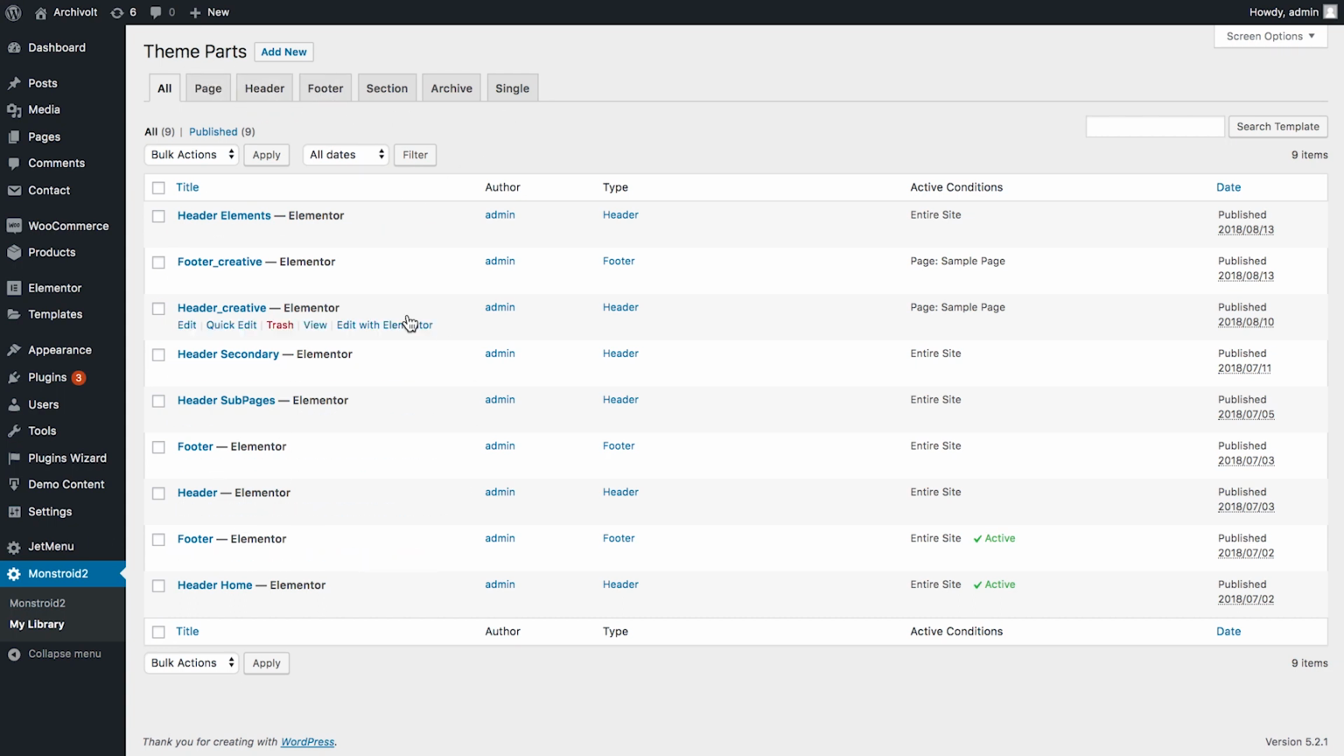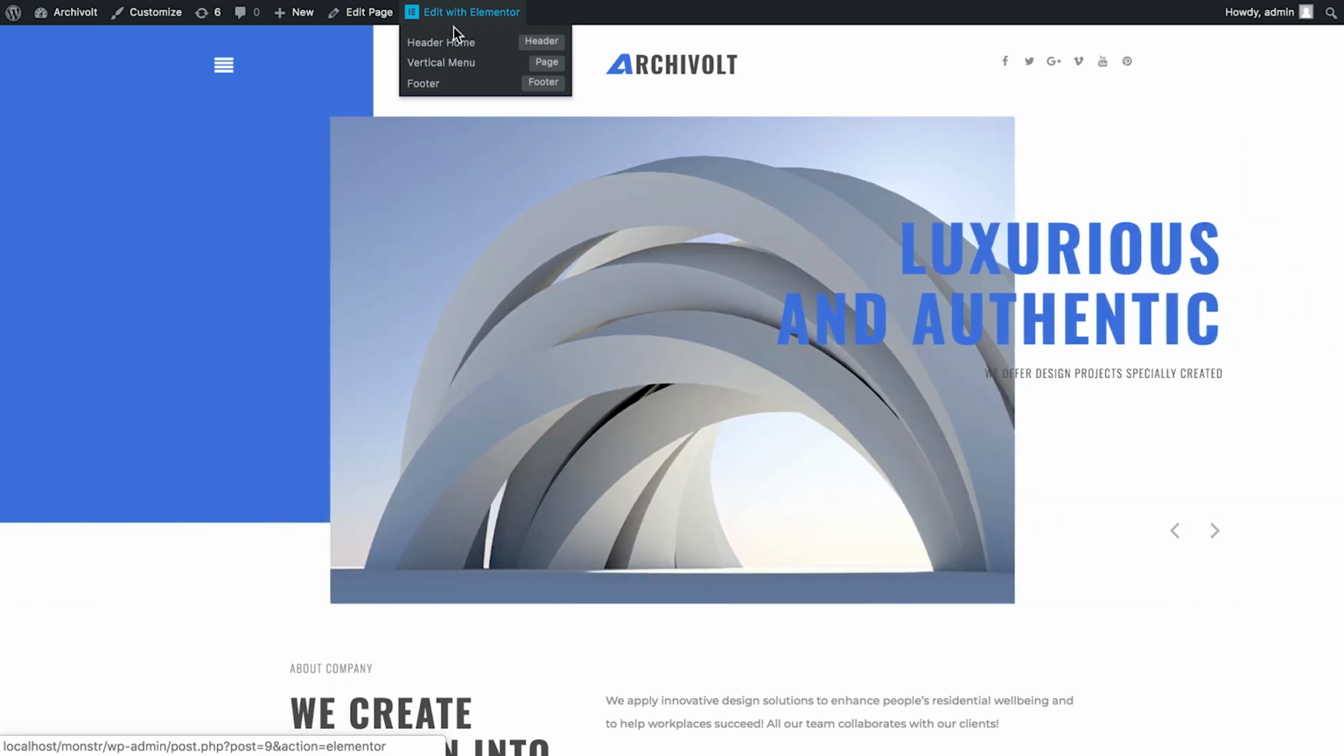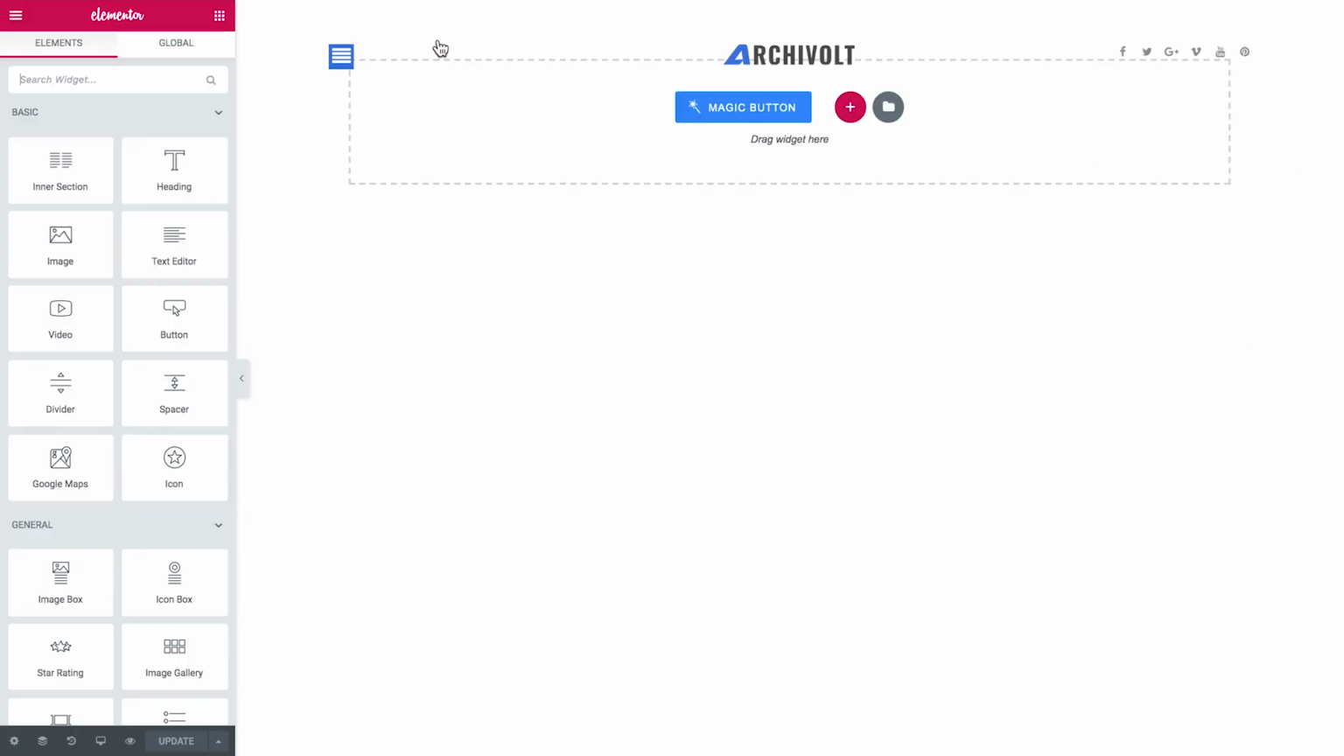So now there is a number of ways how you can access your header and start customizing it. It can either be from the library, where you can access all of the theme parts, or you can do it an easier way, simply hover over edit with Elementor, and if you're using Monster 2, there you're going to see edit header, edit footer, and we click on edit header with Elementor, and it takes us to Elementor editor, where you can start customizing our header.